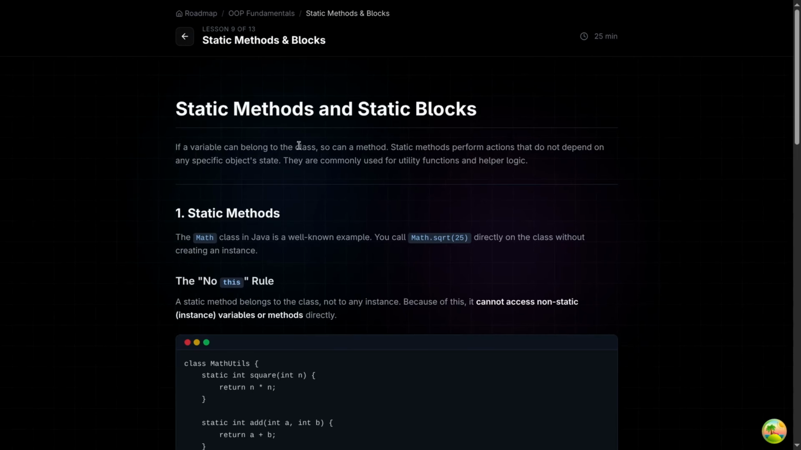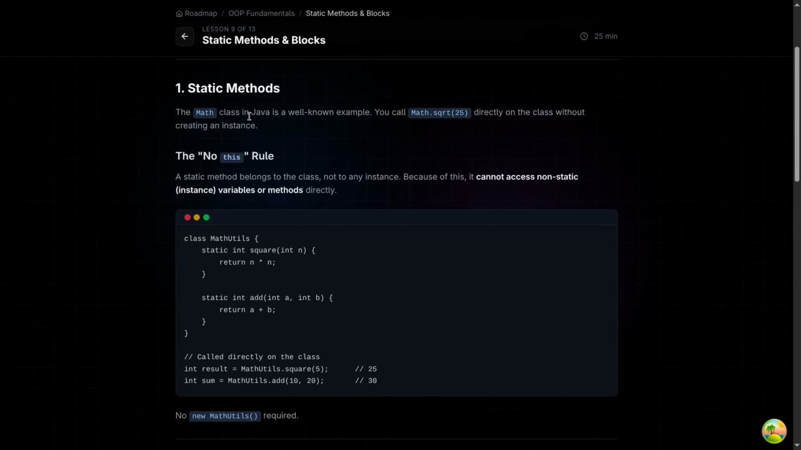So if a variable can belong to the class, so can a method. Static methods perform actions that do not depend on any specific object state. They are commonly used for utility functions and helper logic. We have seen some static methods, right? From our Math utility class, Math.max, Math.min, something like that. We have also used Arrays.sort. The Math class in Java is a well-known example. You can call Math.sqrt directly on the class without creating an instance.